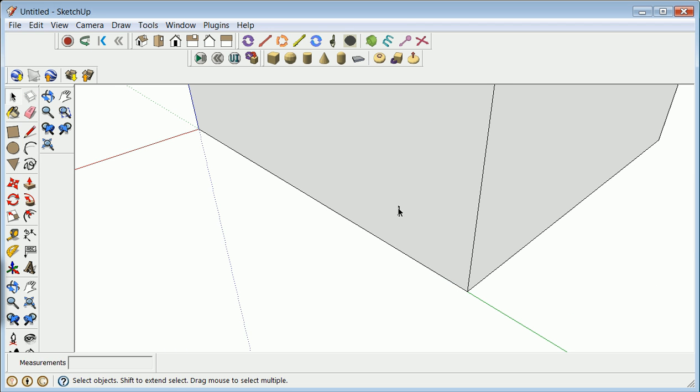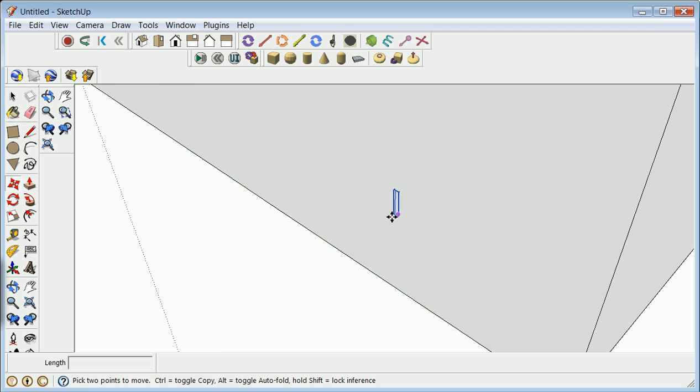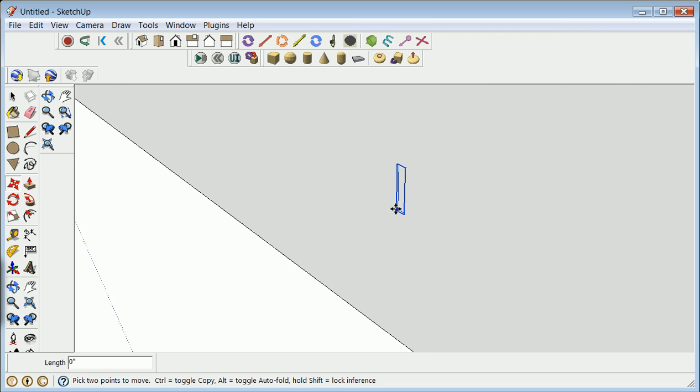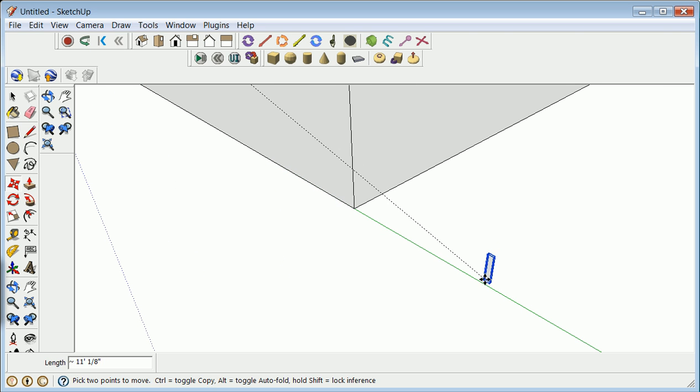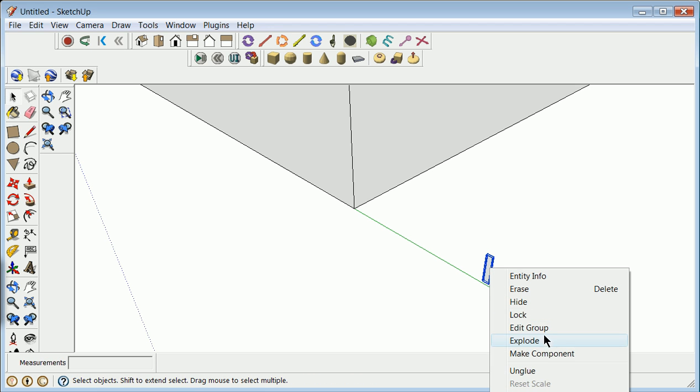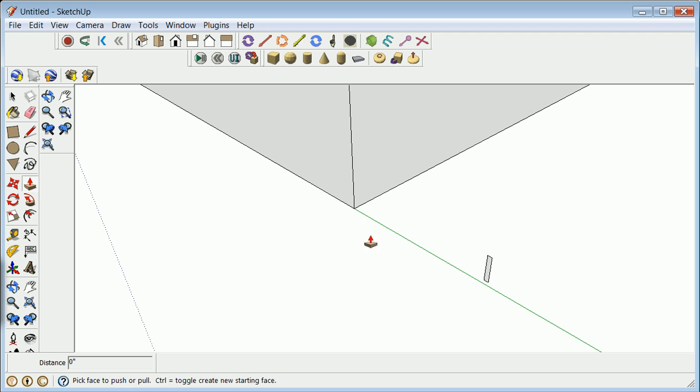Now when I take that over here, I can grab it, take it from that point there, end point, midpoint, whatever I'm going to grab. Take it down here to this axis if I would. I don't know that this is actually where I want it, but I'll leave it there. And then I'm going to go ahead and take this and right click, explode it so that I can now push it out 20 feet.